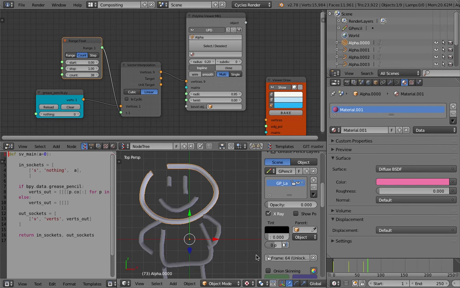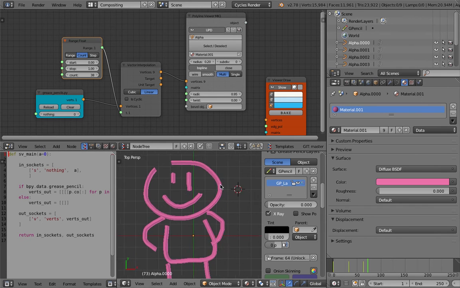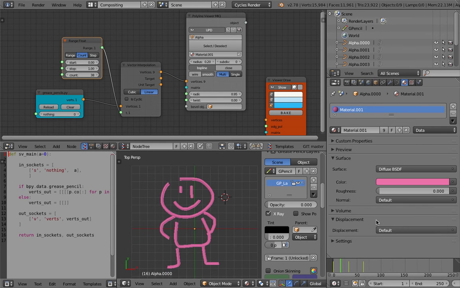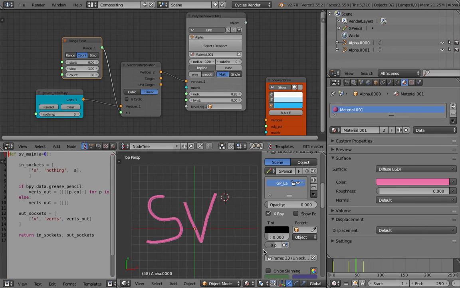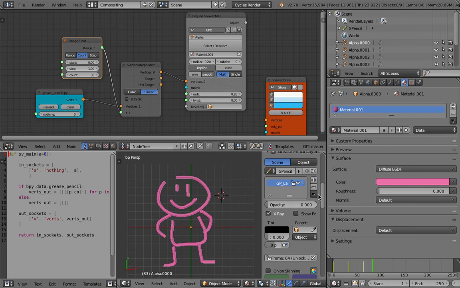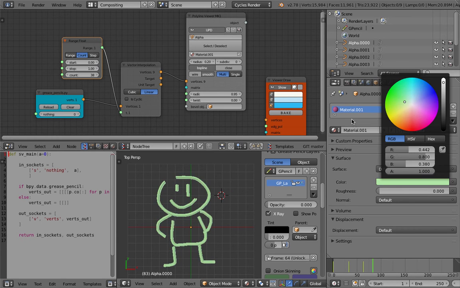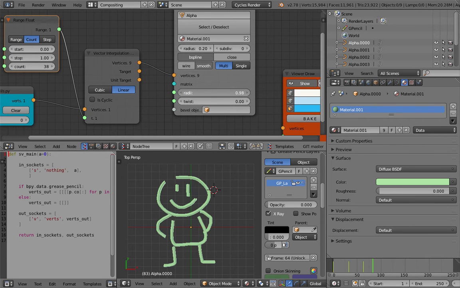And switch to material mode. Plug this guy in. Cool. Seems to work. Okay, so that seems to be working pretty well, and it's actually simpler than you thought, right? This is very easy to do.